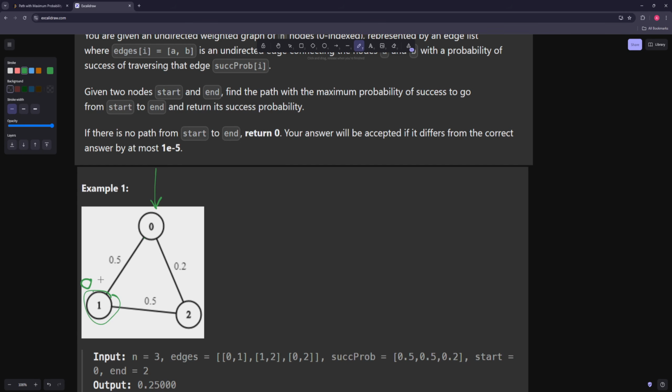So the probability to get here is 0.5. Now we have an option of either going from here to here or from here to here. If we go from here to here, the total probability will be, actually, no, it's not going to work like that. It's going to work like this. We start here, and what's going to happen is we take all of the nodes we can visit from the starting node. So we will visit both of these. Well, we won't visit them, but we'll put them in our heap as a possible path. So we'll have both of these as possible paths. This is 0.5 and this is 0.2.